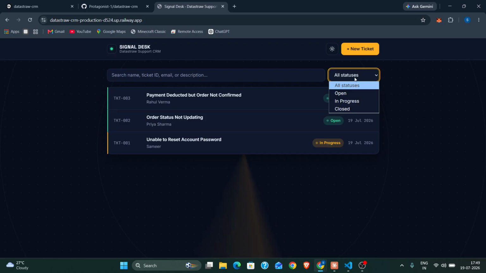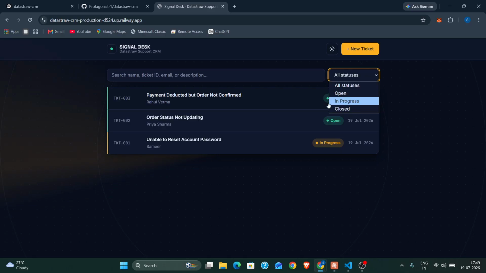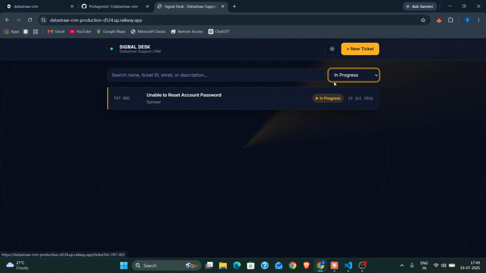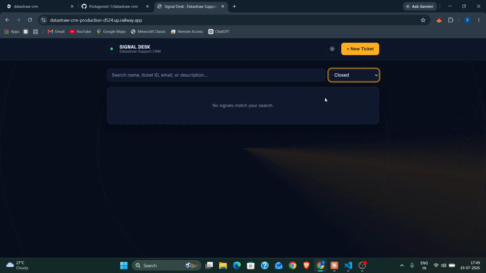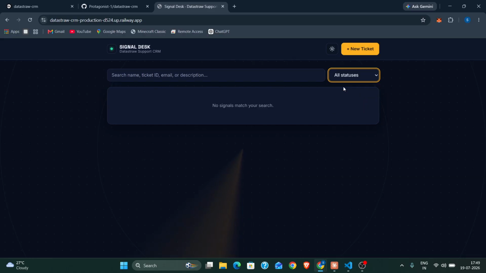Also, the drop-down menu to filter the available tickets based on status offers open and in progress, and also there are no closed tickets. So that's why it says no tickets match your results.